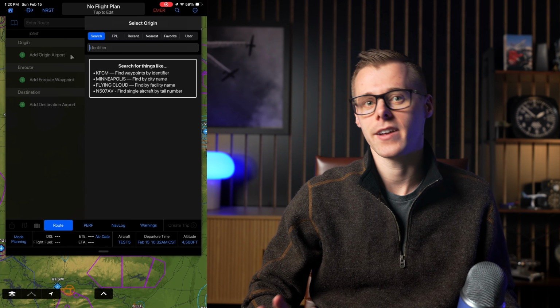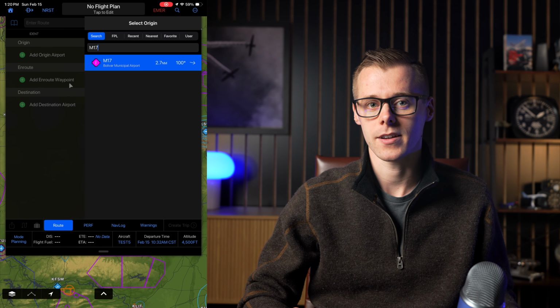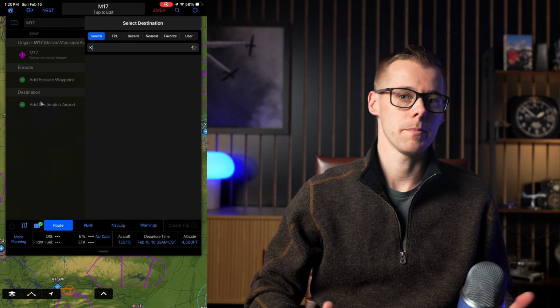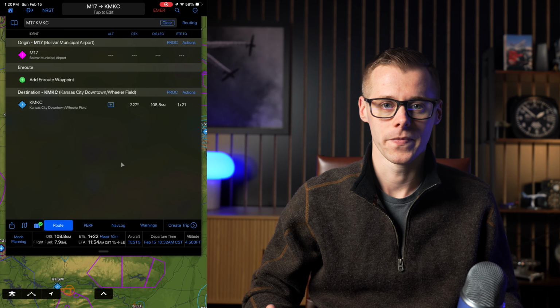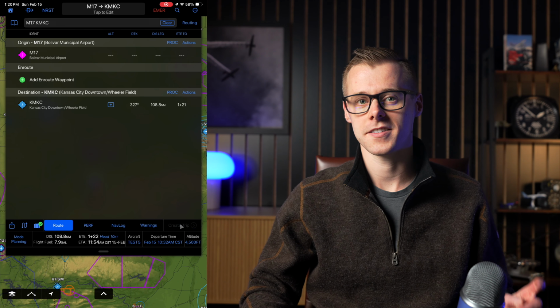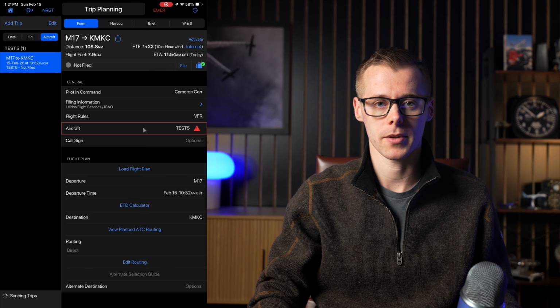Once you've built a general weather picture using the map, the next step is reviewing a structured weather briefing. This is where Garmin Pilot helps pull everything together in a more formal and organized way. To generate a weather briefing, we'll create a simple flight plan from Mike 17 to Kansas City downtown, Kilo, Mike, Kilo, Charlie. This is a bare-bones setup intended to only generate a briefing, not a fully detailed flight plan. Once the route is entered, we can select Create Trip and move to the Trip Planner.